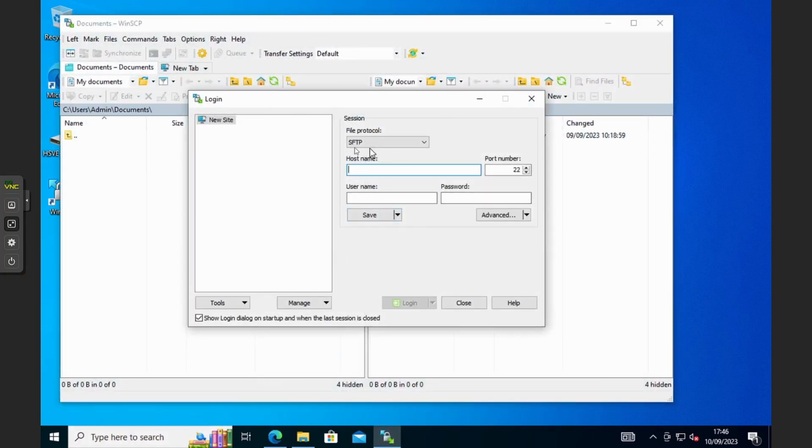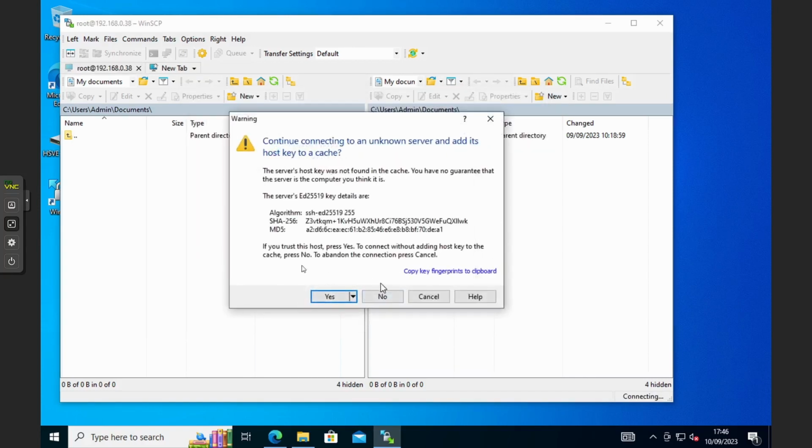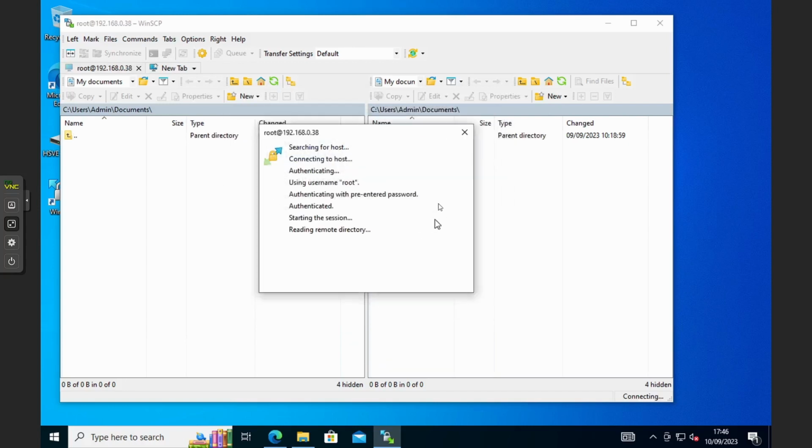you can see I get a window like this. So we want to make sure it's on SFTP. Type in the IP address of your Proxmox host. The username is going to be root by default, and then the password is the one that you set in your Proxmox installation, the one that you use to log into the web interface. Once done, click on login. It'll ask you a certificate warning, just click on yes.